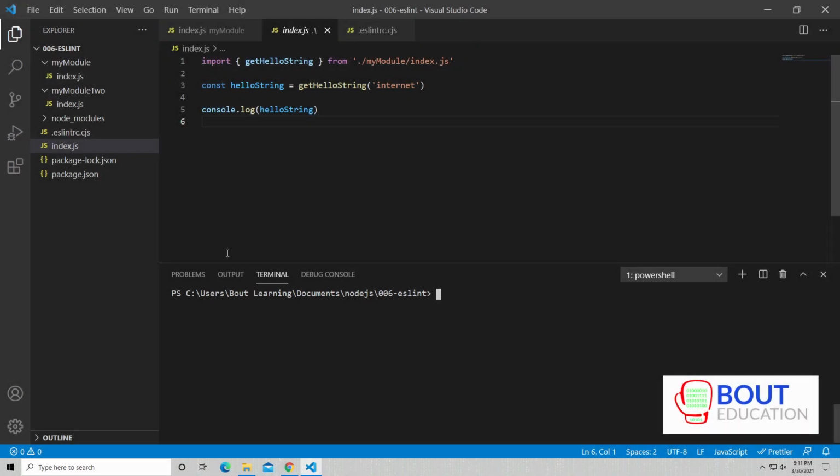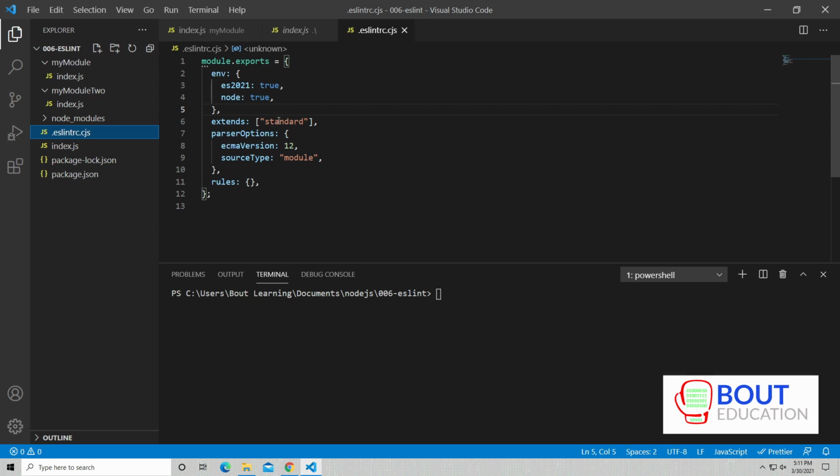Okay, so let's implement ESLint into VS Code. We have this simple project on the left side. We have an entry file here and two modules that are defined. And we actually have an ESLint configuration set here. It's just extending the standard configuration. And we have ESLint installed, so we can actually run ESLint to see some of the errors.